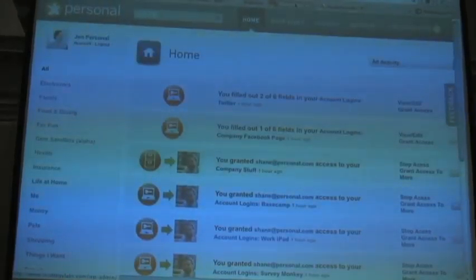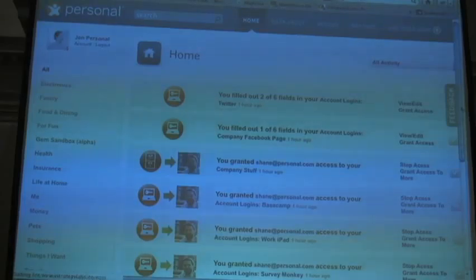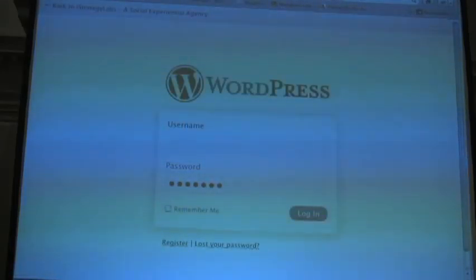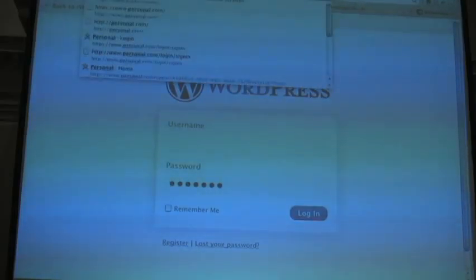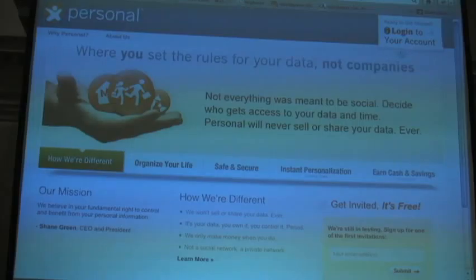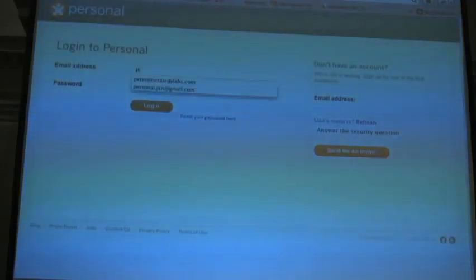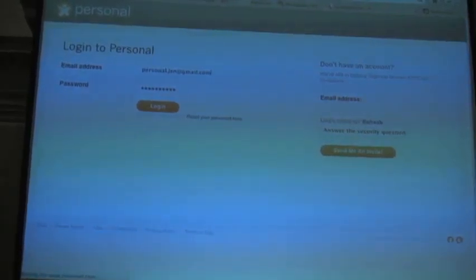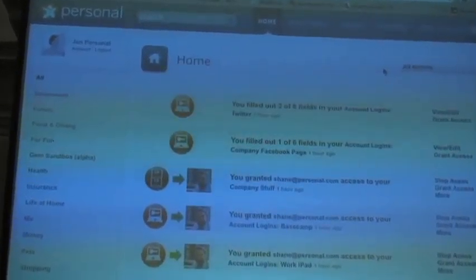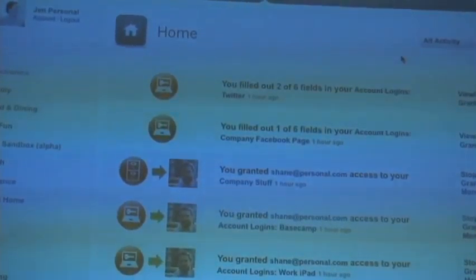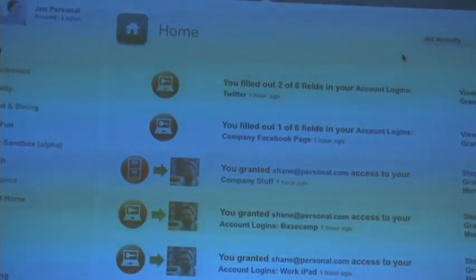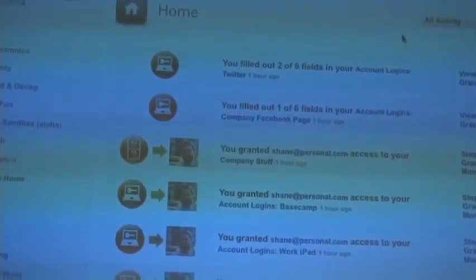When you log into the site, you land on the home page, which is essentially your finger on the pulse of your data. It tells you about the kind of information you're managing, who you've given access to, and who's asked you for access to your data.